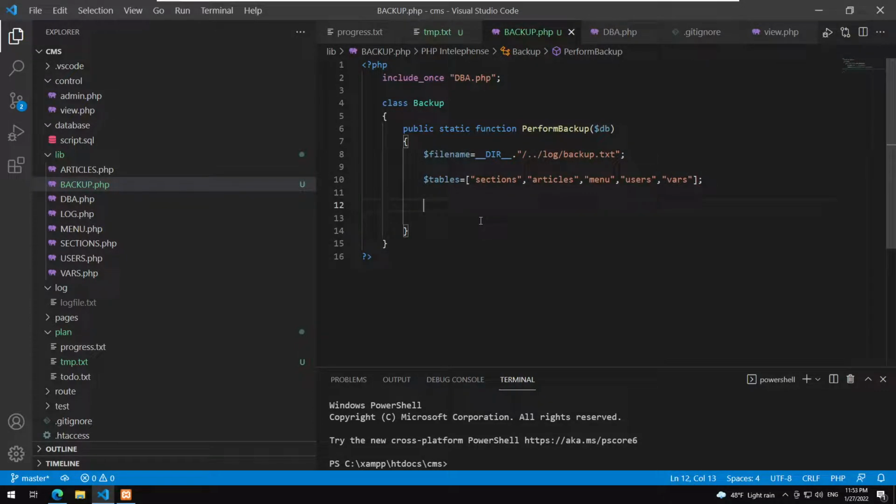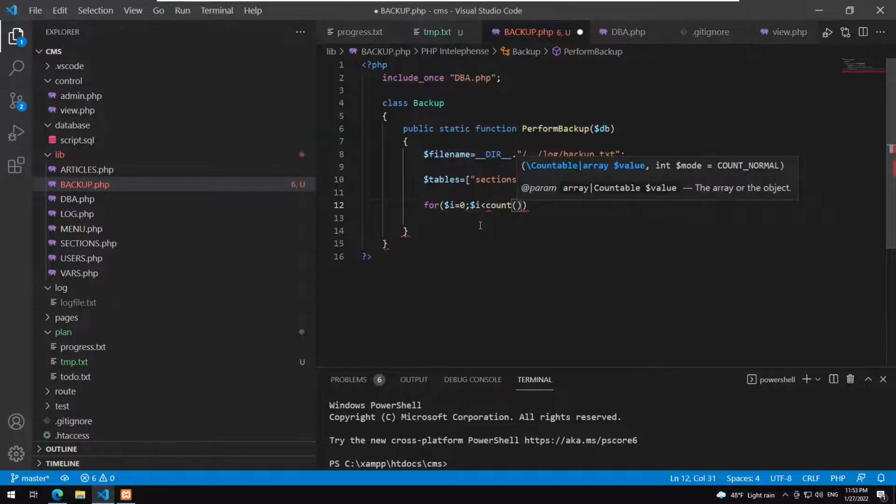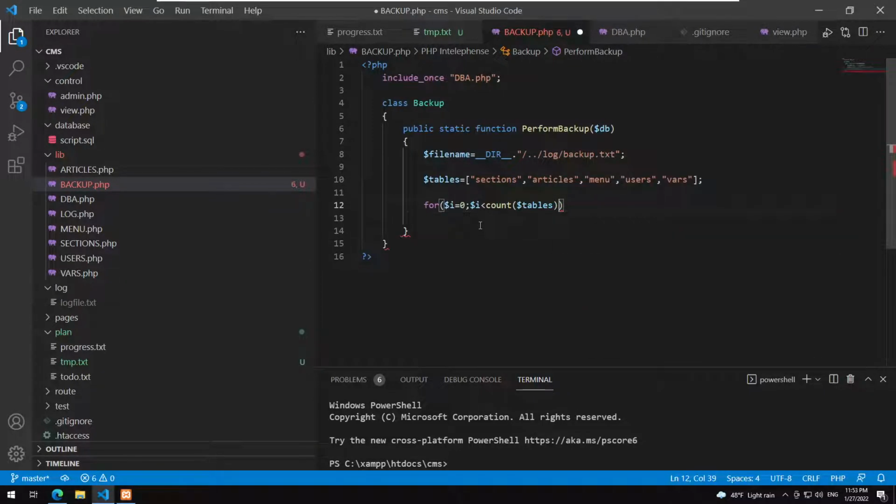Okay, so all I have to do next is very simply loop over these and save it. So I will just say for i equals 0, i is less than count of tables, and then i plus plus.